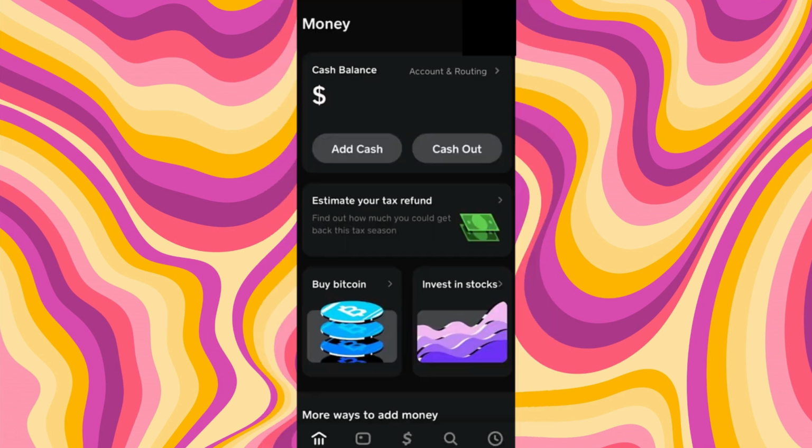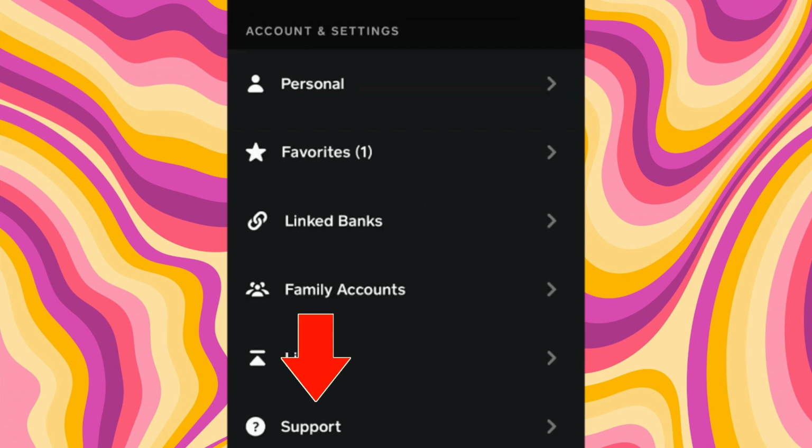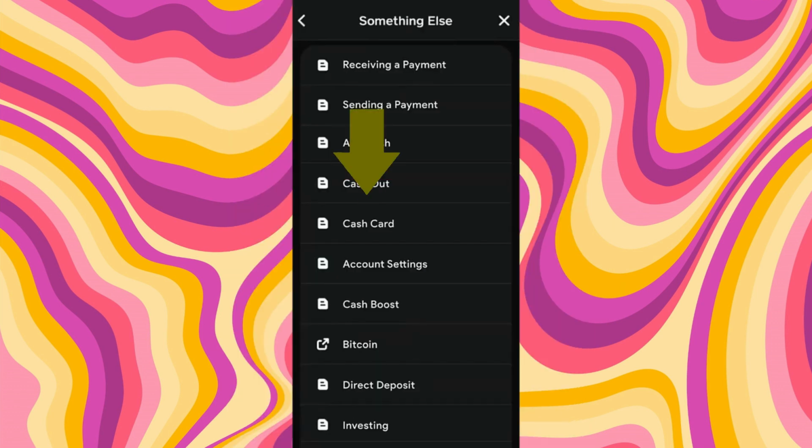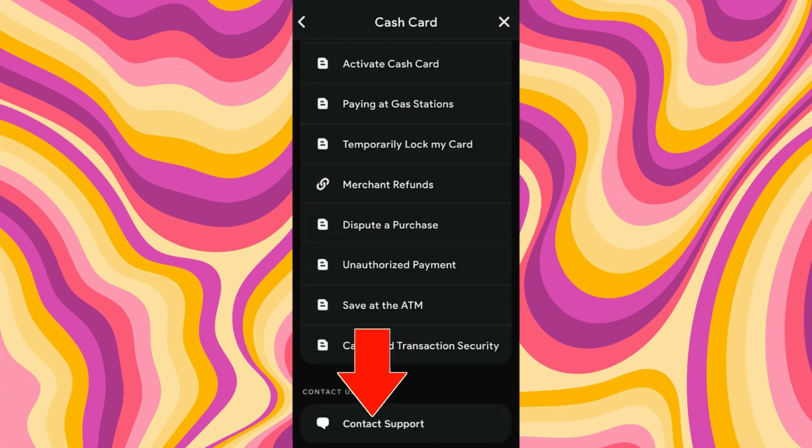If it still doesn't work, then go to Cash App and log into your account. Once logged in, on the top right hand side, click on your profile. Now scroll down and click on support, and now click on something else. Now in here, click on cash card. Now again scroll all the way to the bottom and click on contact support.